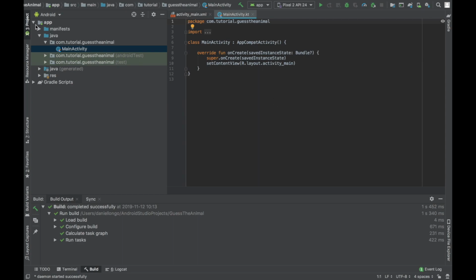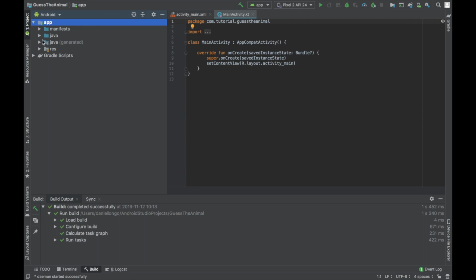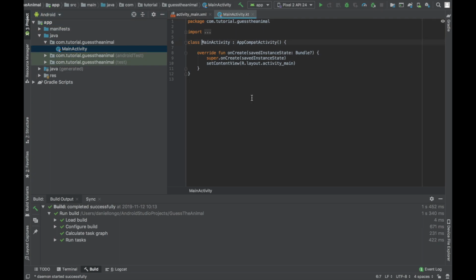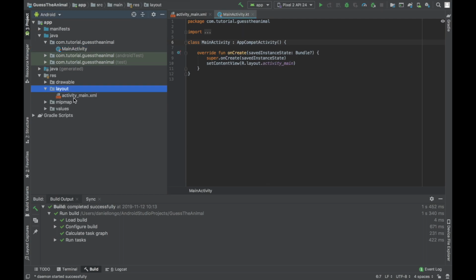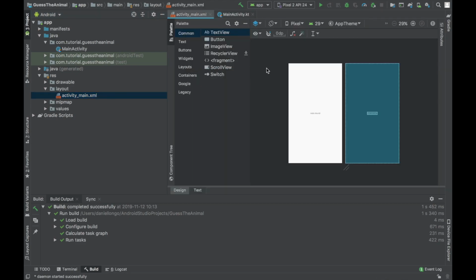So here we can see everything's inside app. So with an app we have Java, and even though this is Kotlin, it still calls it Java. And then we'll top folder, and that's main activity. So this is where our code goes, but where the actual layout goes and design is in res. And then we go to layout and activity main.xml, and so this is our layout and design of the app.